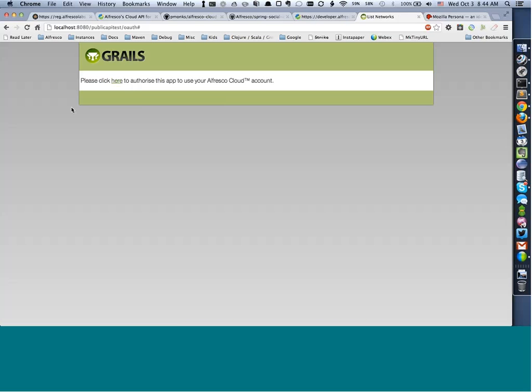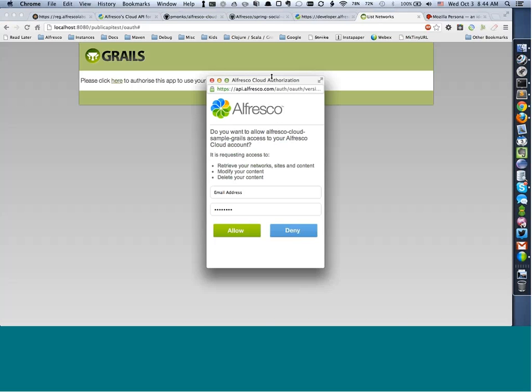So what we see here is the root URI of my app, and it really doesn't do anything except say, click here to authorize this app to use your Alfresco cloud account. Now, when I click this, you get the OAuth pop-up, and you saw this earlier with Jeff's command line example. Command line obviously is a little bit more tricky because you're flipping between the command line and a web browser. With a web app, it's a much more natural experience, and that's something that OAuth is well suited for, as web apps that talk to other web services. So I'm just going to log into cloud here and allow my app.